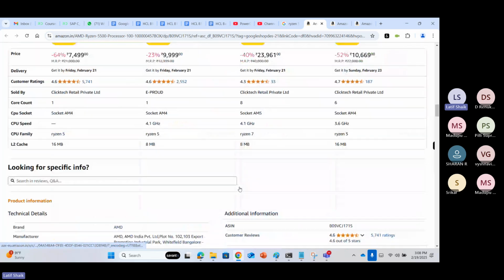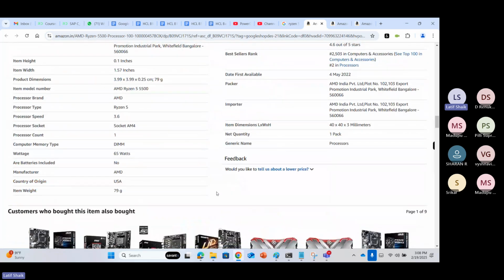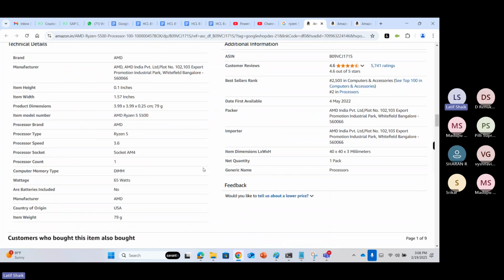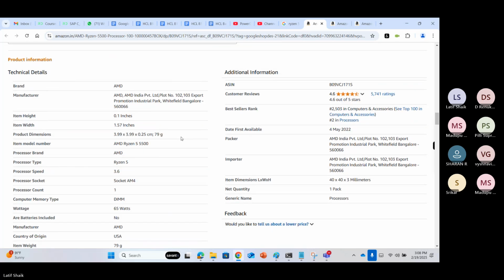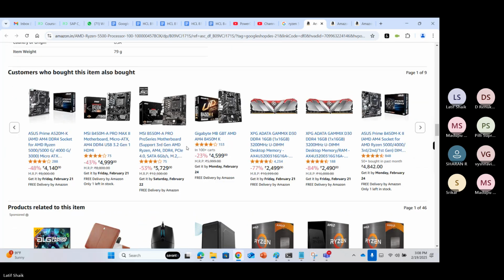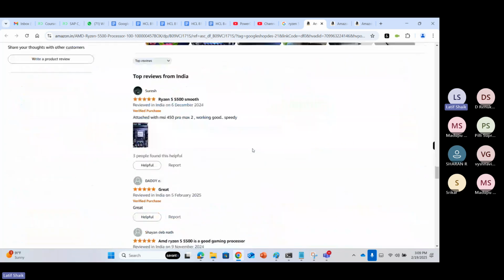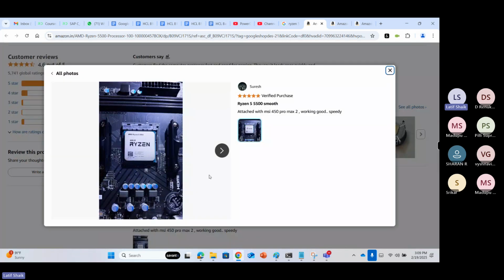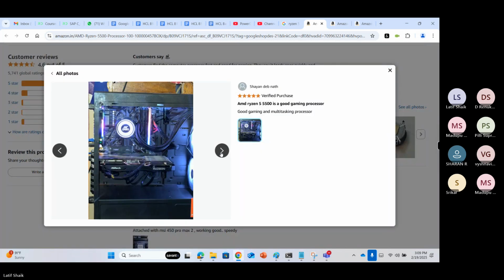AMD is completely 64-bit only. Generally AMD doesn't have 32-bit processors. There are some AMD 32-bit ones also, but very few. You will find some details in the background. See, this is how the processor looks personally.